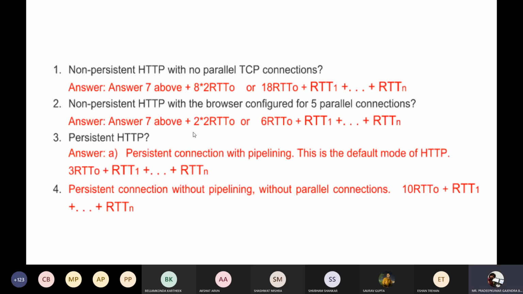The first answer is 18 RTT0 plus RTT1 plus RTTN. And the second answer is 6 RTT0 plus RTT1 plus RTTN. In persistent there is 3 RTT0, and the last one is 10 RTT0 plus RTT1 plus RTTN. Okay.